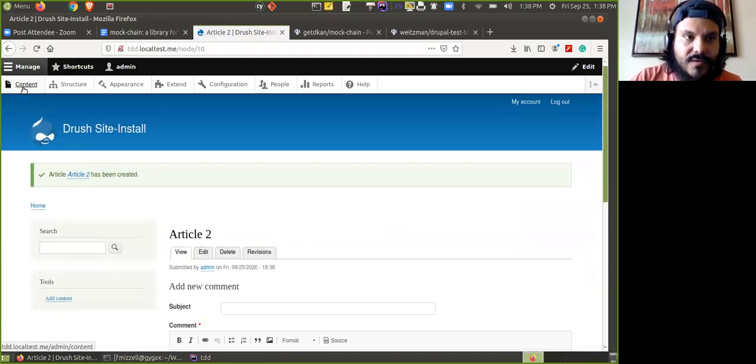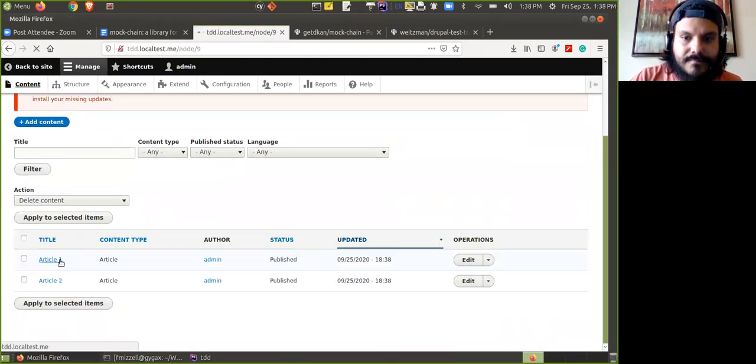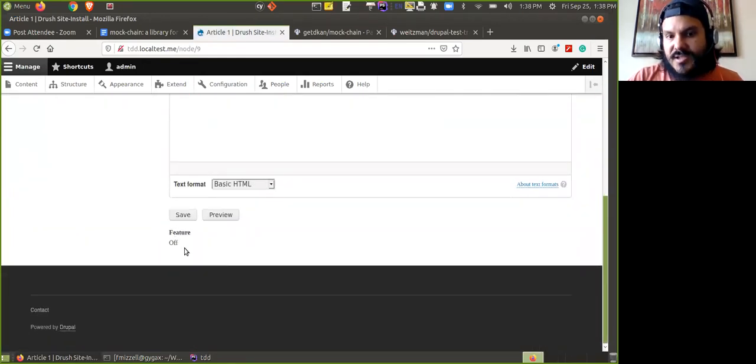But if we go and look at the first article that we created, we're going to see that the feature flag has been turned off. It's very basic, but it's for the purpose of just having something that is semi-realistic in a Drupal environment and that we can write unit tests against. All right, let's go look at the code.